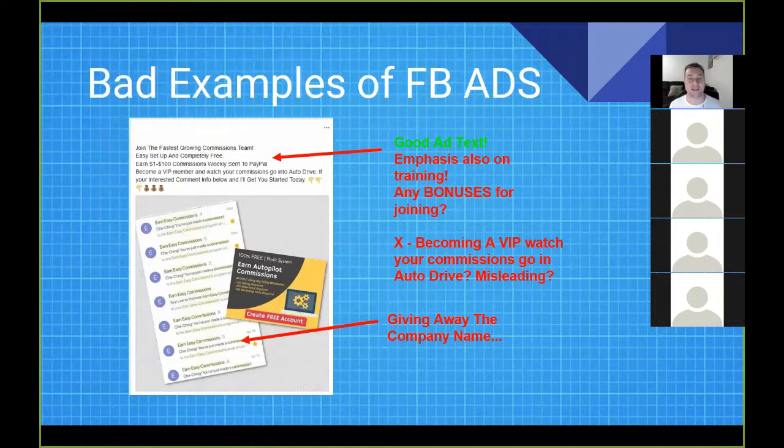And you need to give away some sort of bonus for joining as well. So there's not really much information here to be able to provide. And one of the things that was a little bit alarming about this particular advert is that the text there also says becoming a VIP, and you can watch your commissions go in auto drive, which is a little bit misleading however you read that.